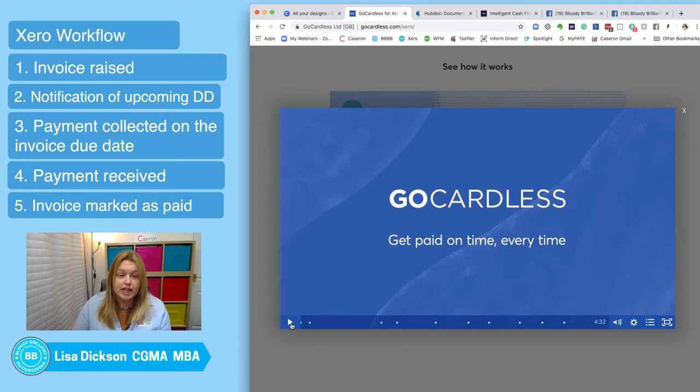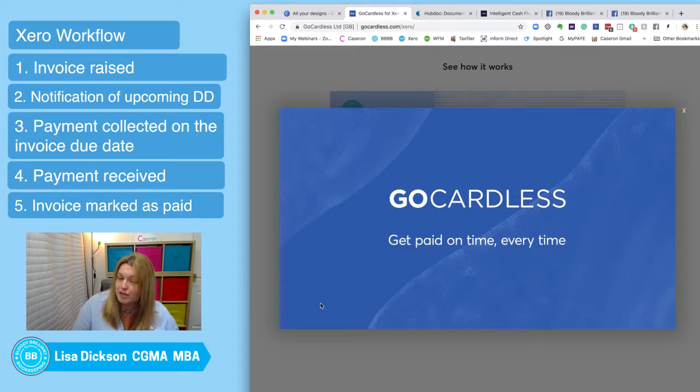So that's it for today. We've looked at GoCardless to try and automate your payments and put your customers on direct debit. Super simple, super easy, and get paid on time every time, as they say.